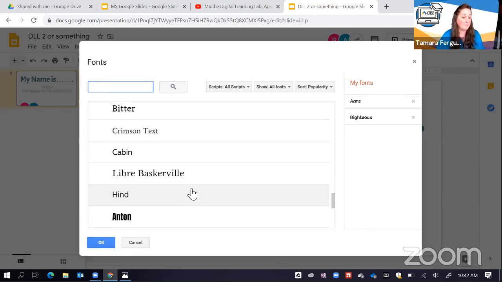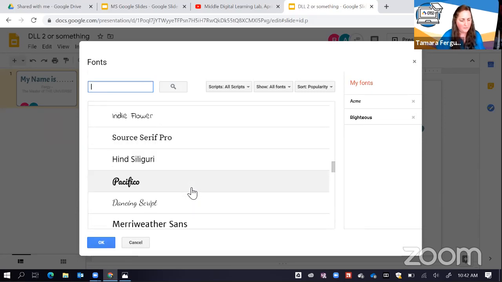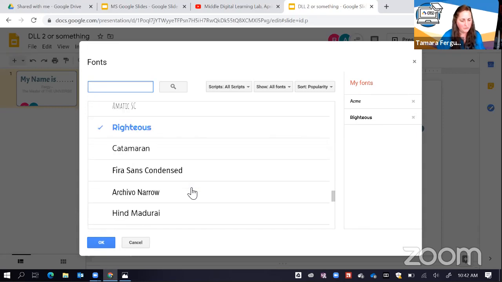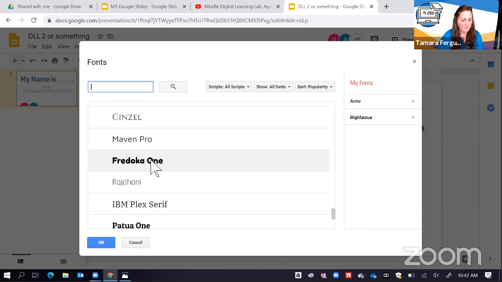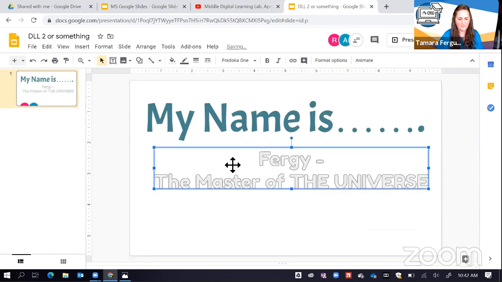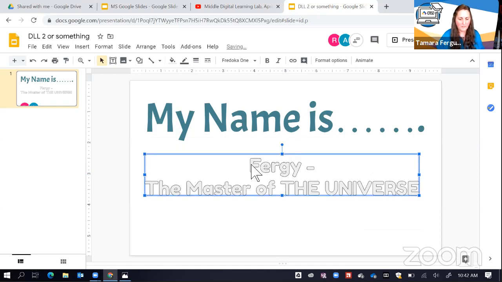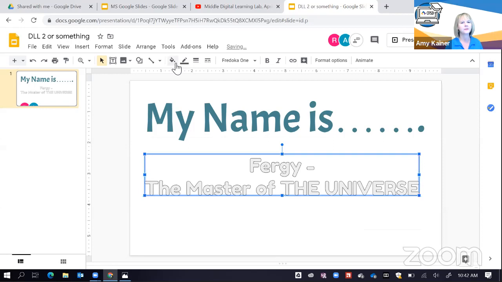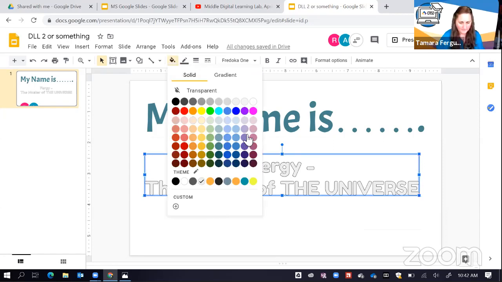All right, so I'm once again looking for a fun font that goes with being the master of the universe. Ooh, here we go. Nice and bold. Yeah, there we go, yes. And what color, Ms. Kiner, should I do this? Oh, I like purple. How about purple? Purple, light purple? There we go.